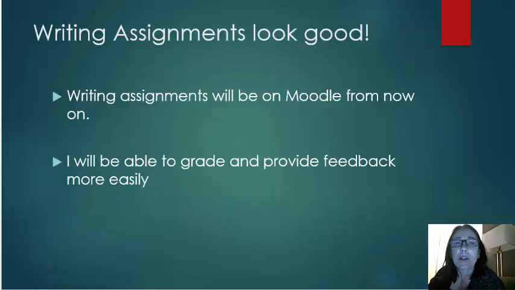And I just wanted to tell you that your writing assignments look great. And today, your writing assignments will be on Moodle. You can either write directly into Moodle or you can write on a Word document and then upload that. I'll be able to grade your work faster and provide more feedback that way.